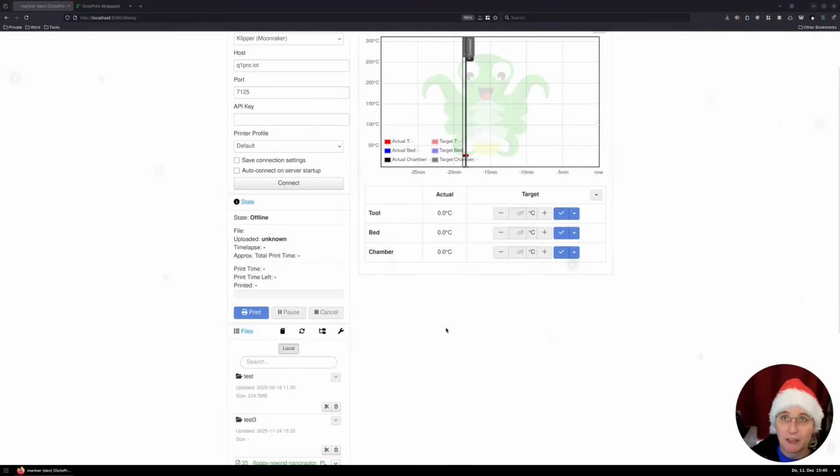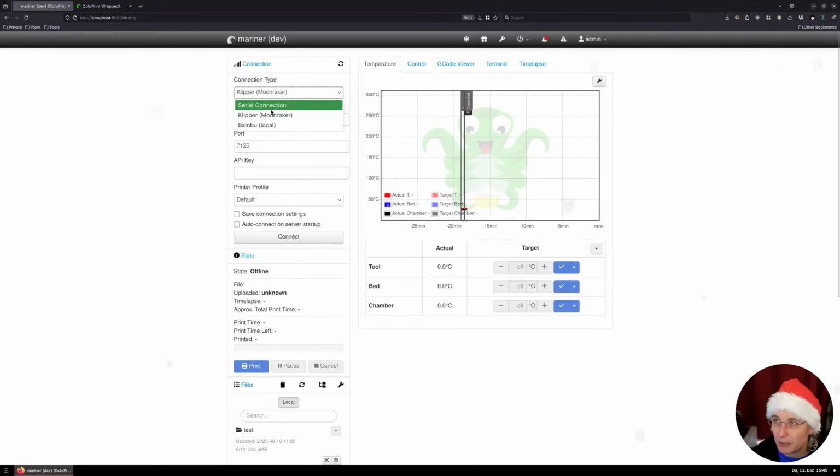As you might remember, with the introduction of connector plugins, which allow connecting to other things than a serial connection, or to printers having something else than a serial connection, this enables the Klipper plugin here and also the Bamboo connector here, on top of the serial connection that you know and have been using so far.